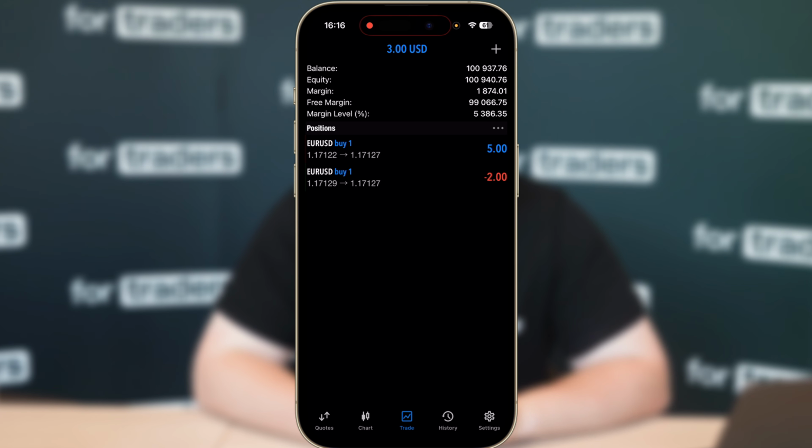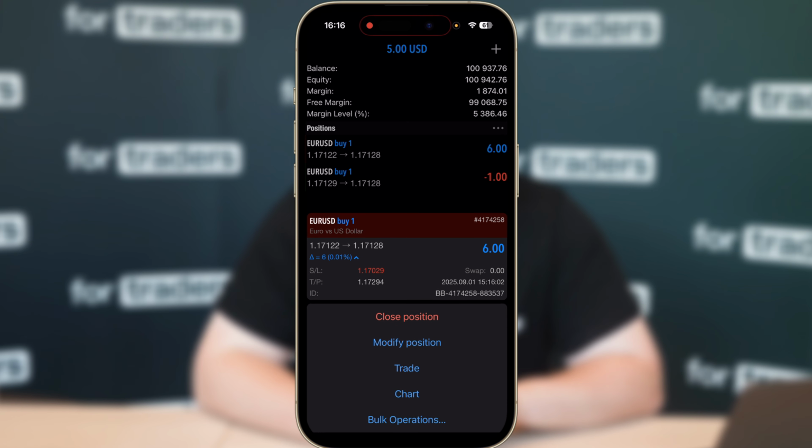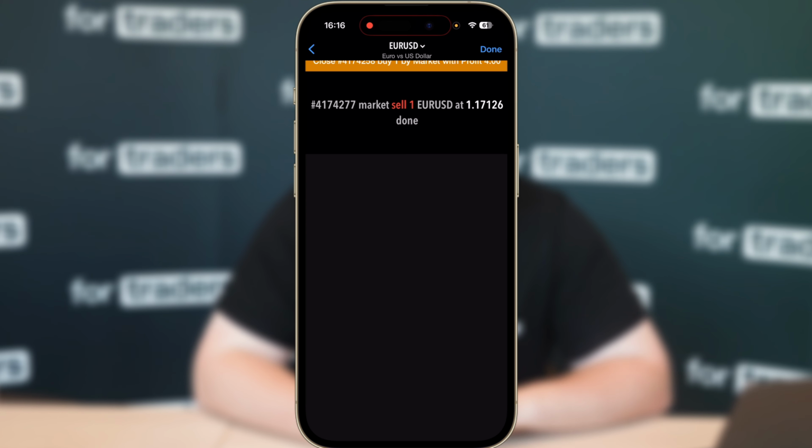To close your position, you need to go under trade and click on the open position and choose to close the position. And now you know how to navigate in the MT5 mobile app.